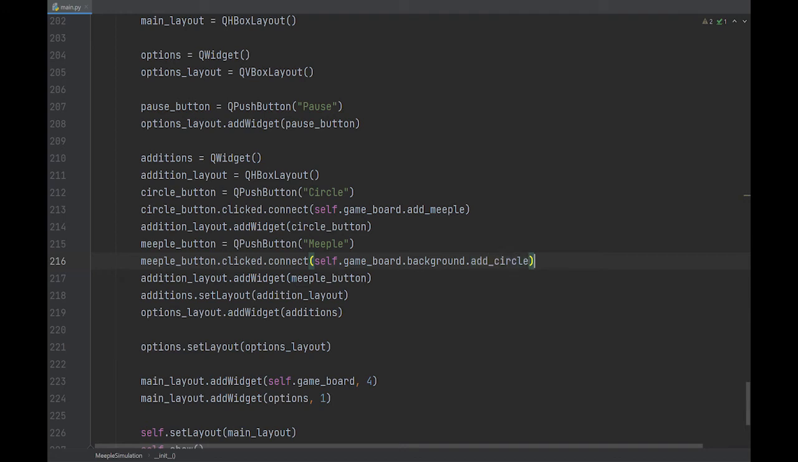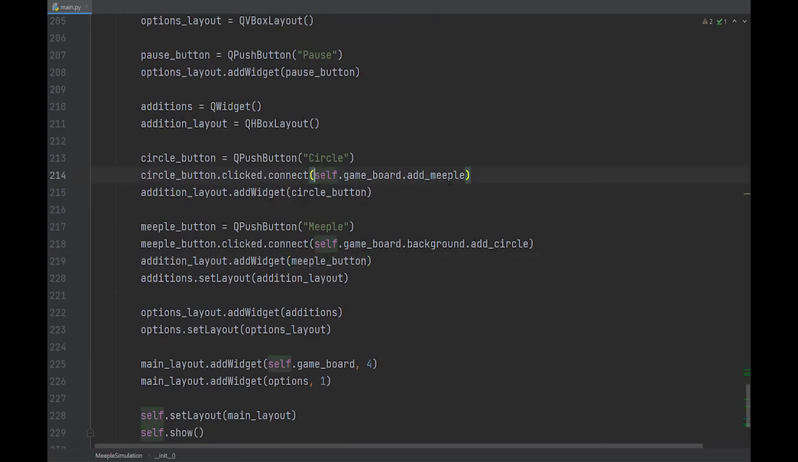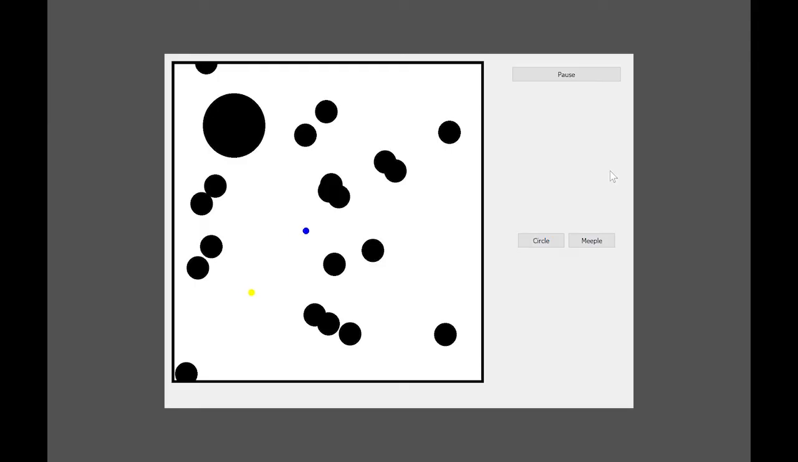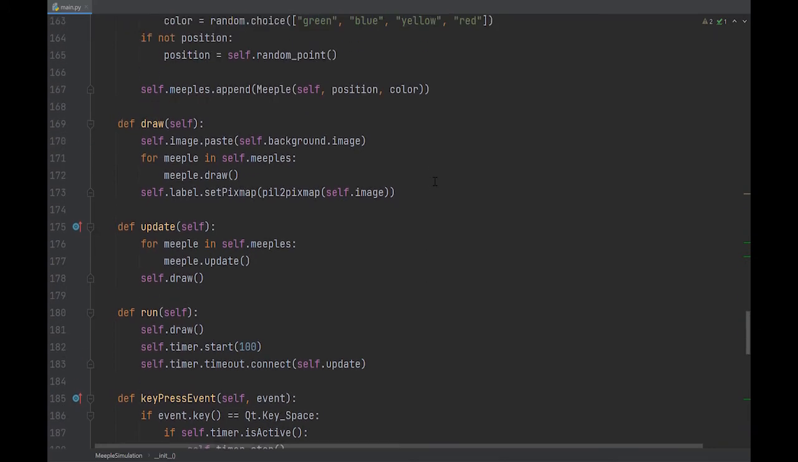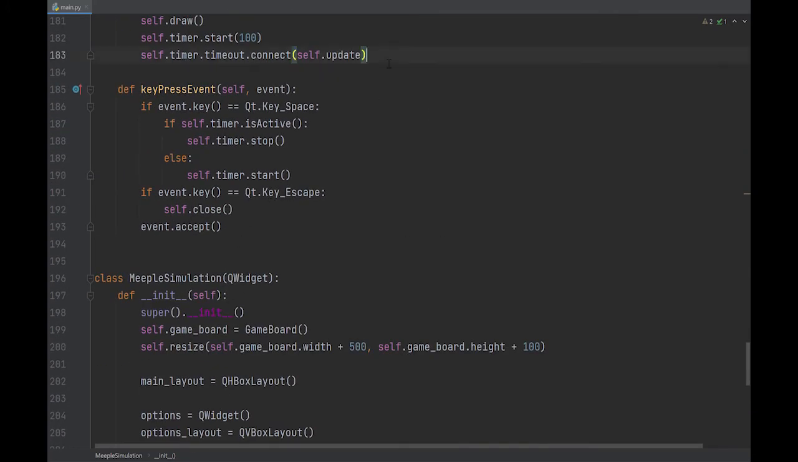And let me just look here. Just gonna reorganize a little bit so I know where I am. And okay, looks like everything is in order. Oh, nope, I've mixed up the functions. So let me just switch those again. And there we go. Let's see what happens. So when I press the circle, circles should just pop up. There they are. When I add meeples, there's a meeple. Looks good.